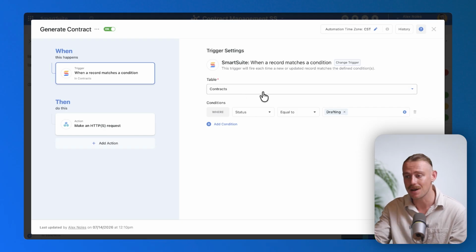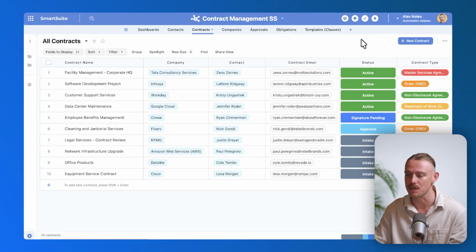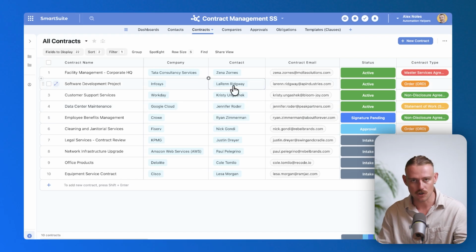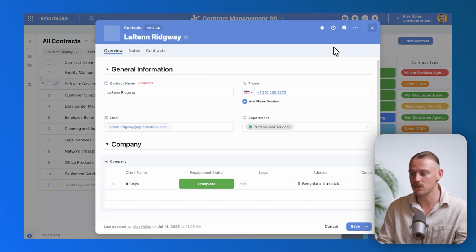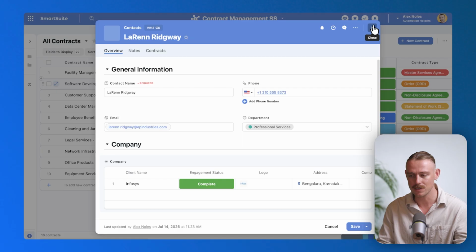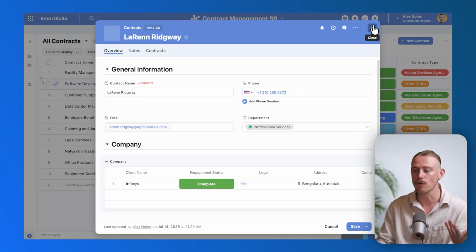Instead, we have SmartSuite. So we're using linked records to pull information across the system. The contract is linked to a contact record, which already contains company details, contact info, the info that's required for the agreement generation, for the contract.